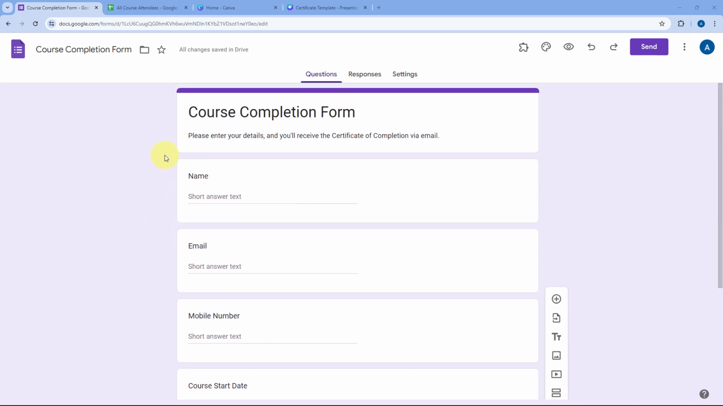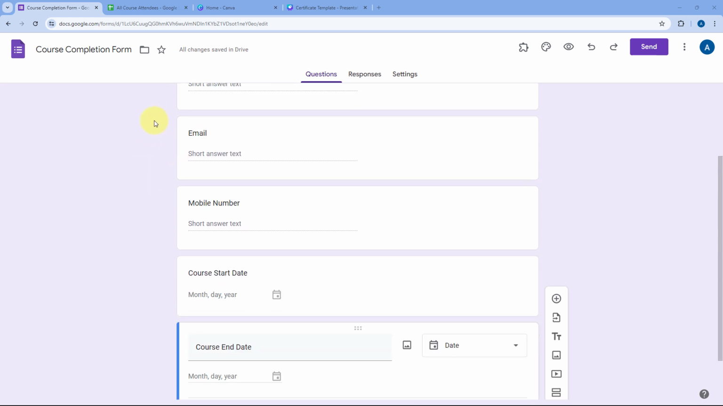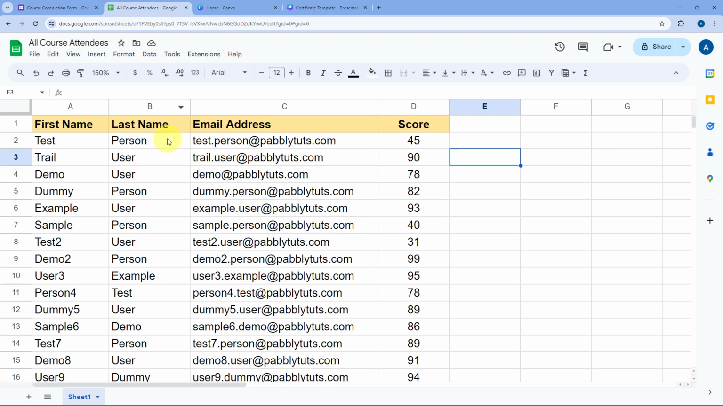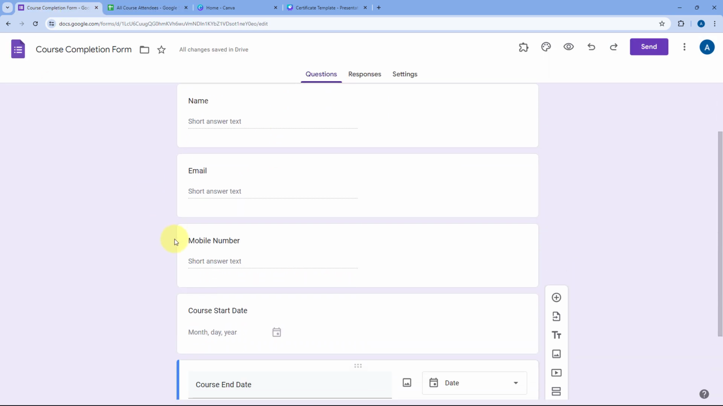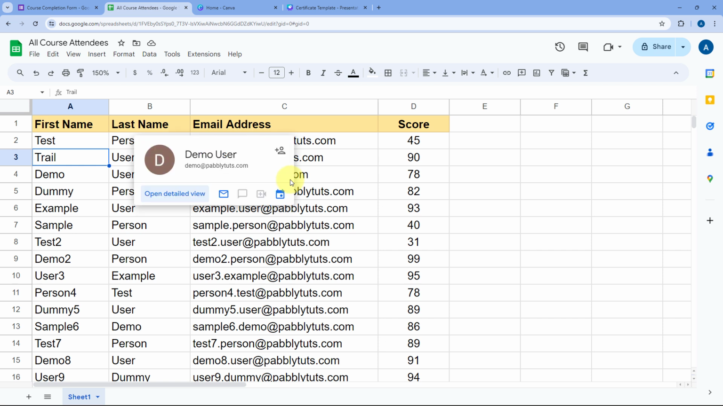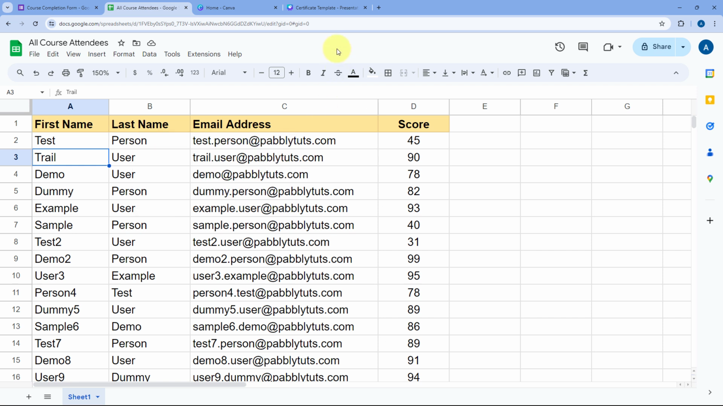And after the form submission, what I want to do is generate the certificate for the same user. But first, I have to validate that the person who made the form submission actually attended the course. So I have created a Google spreadsheet where I have details of the people who have attended the course. So using the email address which they enter in this Google form, we will search for the same person in this Google spreadsheet. And we are going to validate whether they have actually attended the course for which we are generating the certificate using this automation or not.